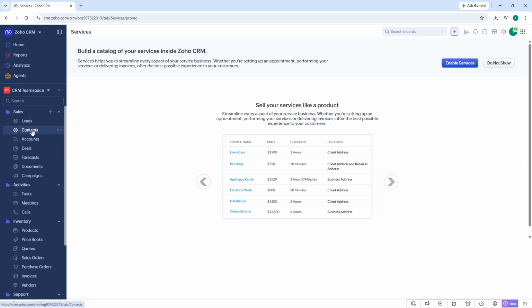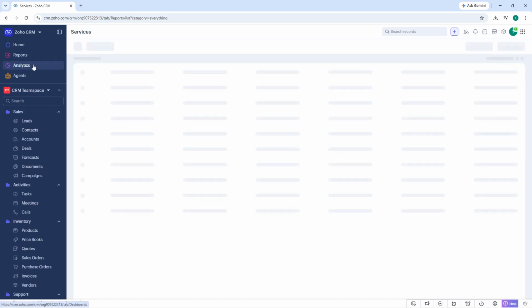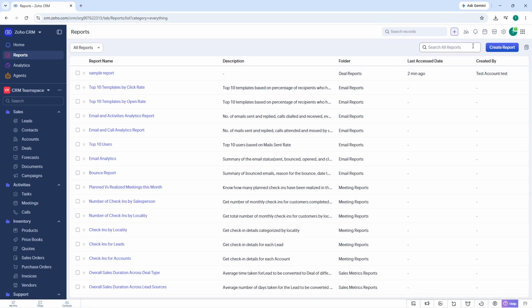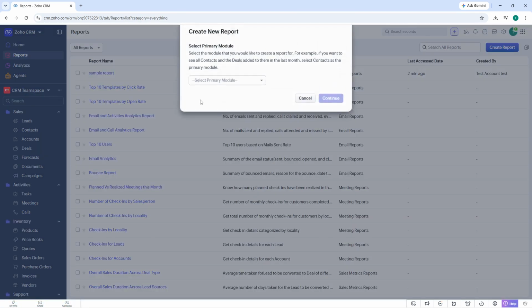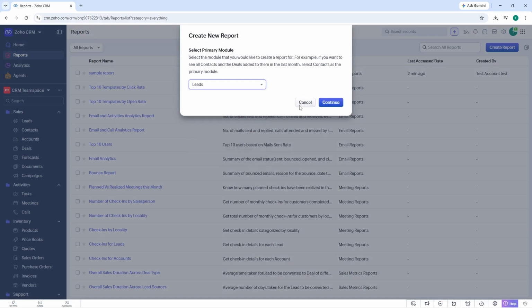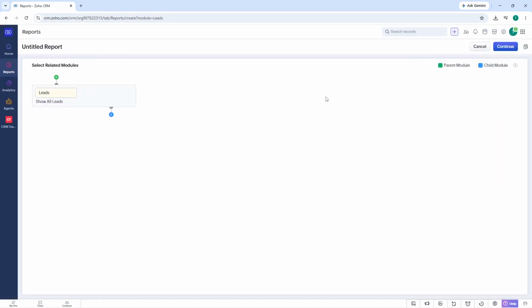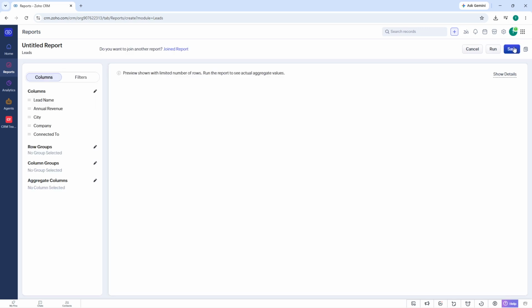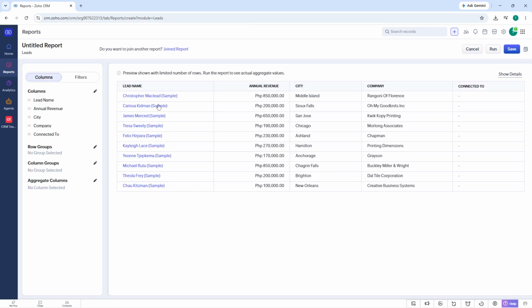Now I click reports in the left sidebar, then create report. The report builder opens. I'm selecting leads as the module. I'm dragging lead source to the rows and count of leads to the columns. I run the report and the table shows trade show has one lead. That's the reason I set the source earlier. Without it, this column would be blank.